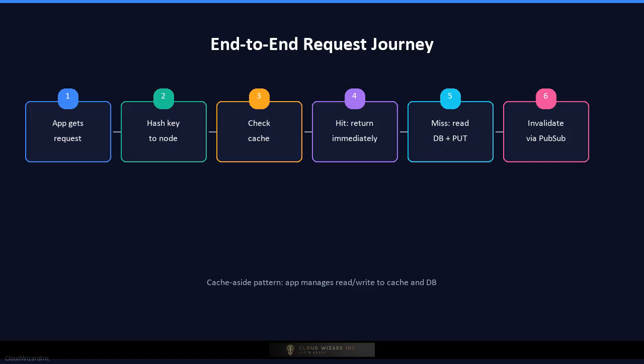Now let's trace a write. The product price changes. The application updates the database and publishes an invalidation event to the PubSub bus. The bus broadcasts the event. Every cache node holding that key deletes it. The next read triggers a cache miss and fetches the fresh value. This is the cache-aside pattern with PubSub invalidation.